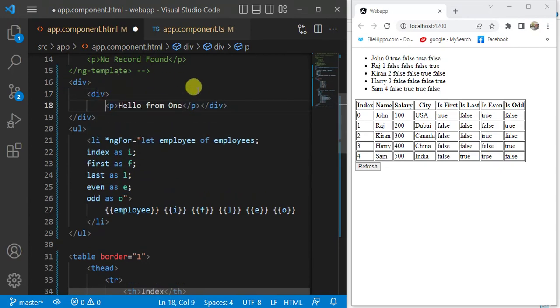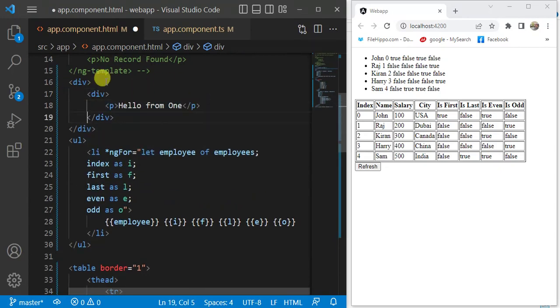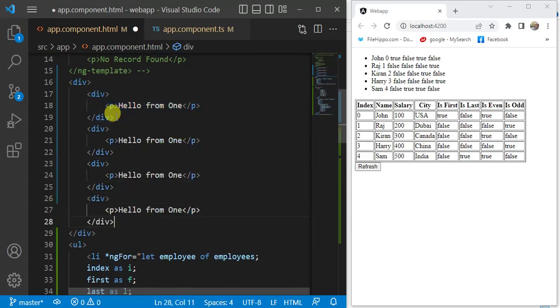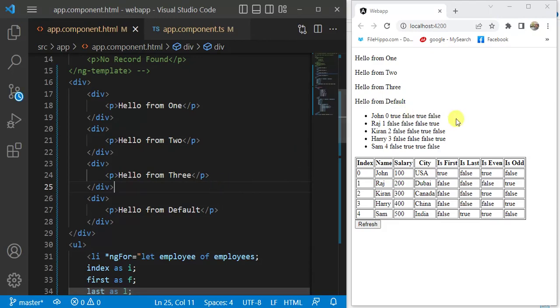I need 4 div. So let's copy this child div and paste it below that 3 times. Let's update the message. And this will be default. Save the changes. See here, this is the output of this code.